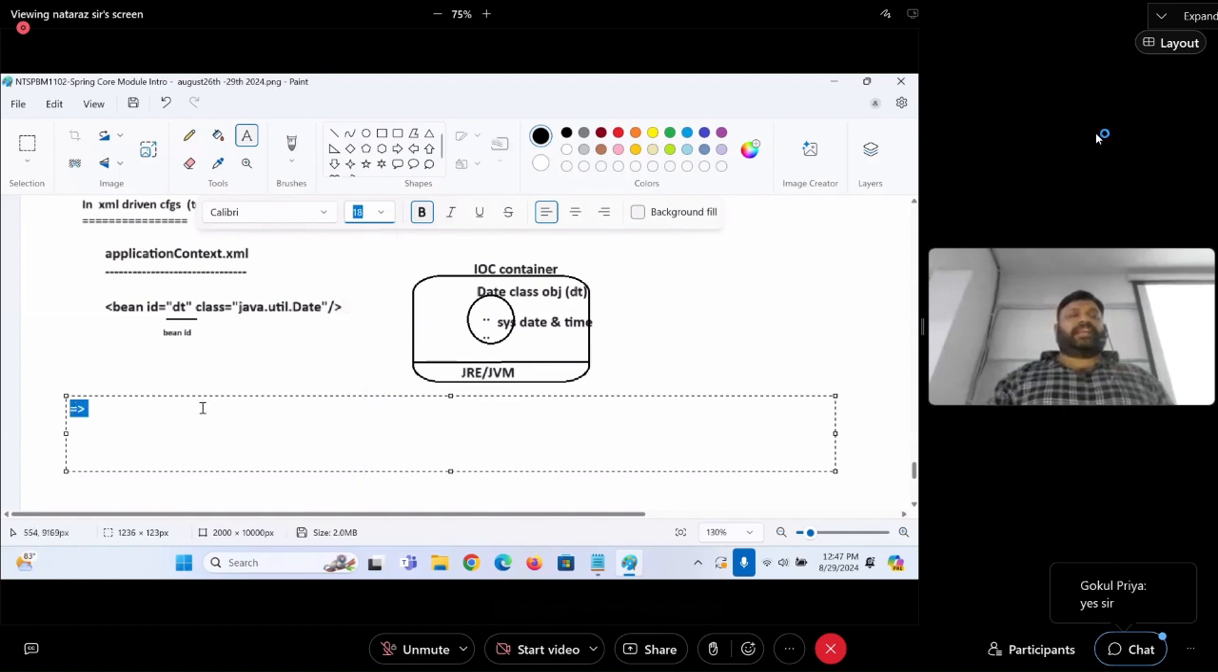See, in Naresh IT, you might have submitted so many details at the time of joining, but they generated a registration number. And now in Naresh IT, you are identified with the registration number, not with your entire full name, Aadhaar number, all this stuff. Similarly, within the IOC container, a Spring Bean is identified and accessed through its bean ID, nothing but the object name.